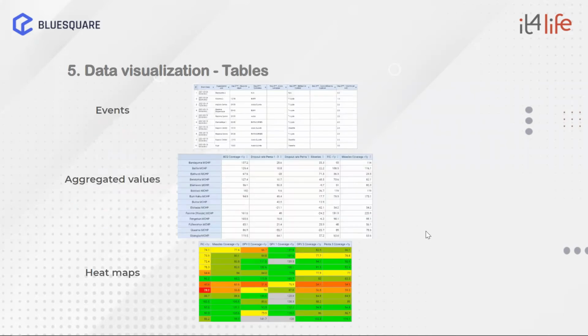So I have three examples of tables. I have a first table of events. You can see your raw data. Then I have a table with aggregated values. We have 5 indicators by org unit, and you can set up heat maps. So you have a quick visual analysis that is possible.